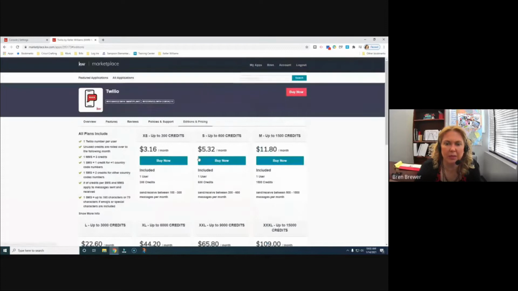Let's look at the additions and pricing. One user, 300 credits. Send between 100 to 300 messages per month. So one multimedia message is 3 credits. One SMS message is 1 credit for the +1 country code. So that would be the United States. So 300 credits at $3.16 per month is 300 text messages. So if you want to sign up for Twilio, I would probably start with the smallest package at $3 per month.